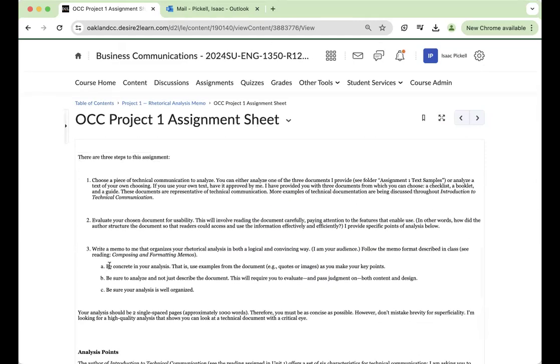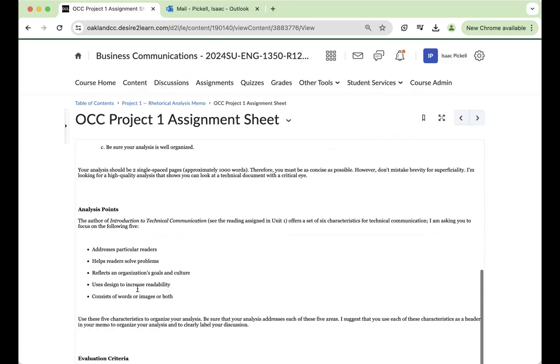The key is to be concrete in your analysis and use examples from the document, quotes or images, either direct quotes using quotation marks or screenshots of images from it as you make your key points. Be sure to analyze and not just describe the document. So you have to pass judgment on the content and design. You have to be saying, does this do a good job of reaching its audience or a bad job of reaching its audience? Not simply that it does have an audience. And be sure your analysis is well organized.